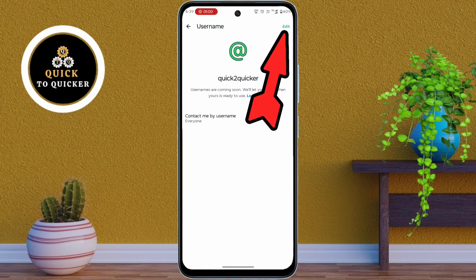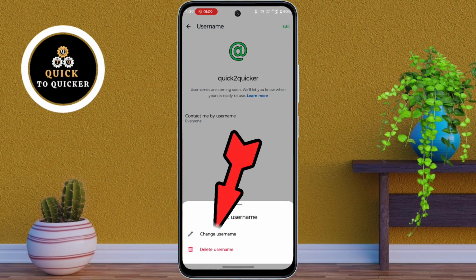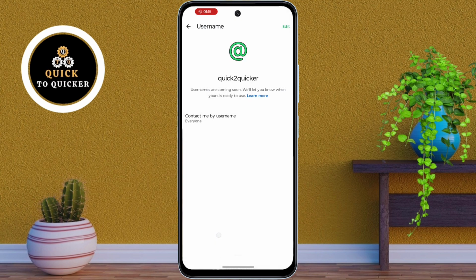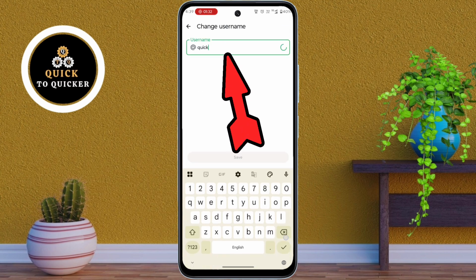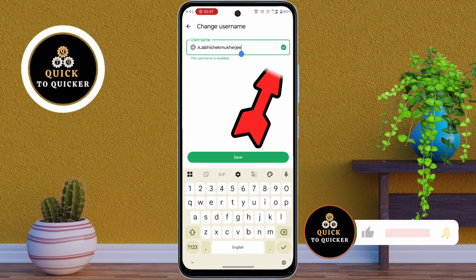After that, tap on the edit icon in the top right corner. Then tap on change username option. Now enter your new username. If it's available, you will see a green check mark right side of your username.